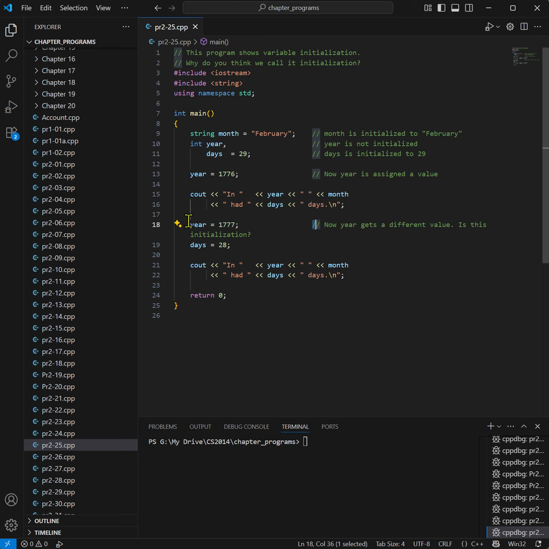Question over here, you see that first we have year over here 77.6, and then over here now we store 77.7 in it. Is this initialization? Think about this for a moment. And of course this is not initialization. It does not get an initial value but a follow-up value.